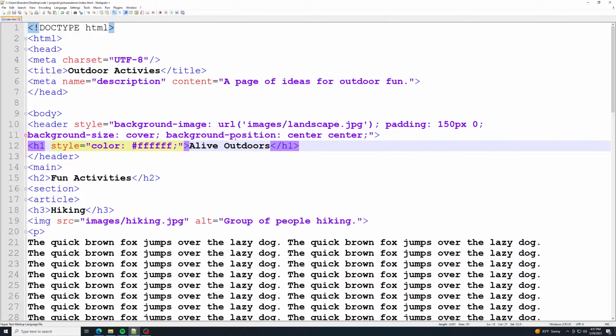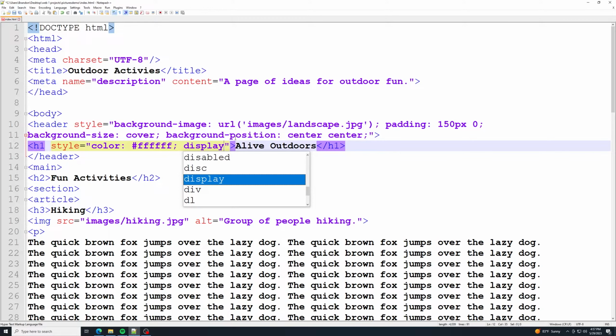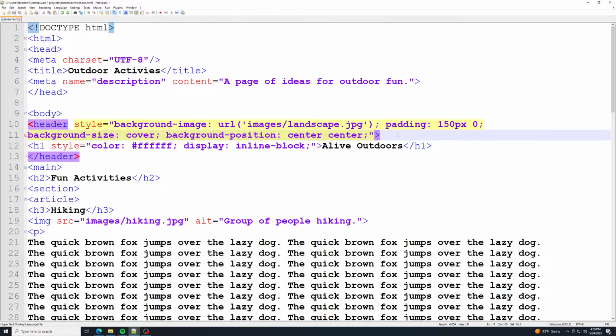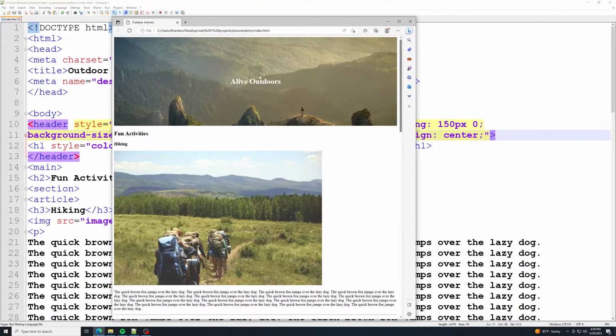After that, then I can also use something like display inline-block, and we've kind of talked about different displays before. And up here in the header section, we can use our text-align and center, and then that is going to center the objects on our page, which in this case is our text. That looks a little bit better.